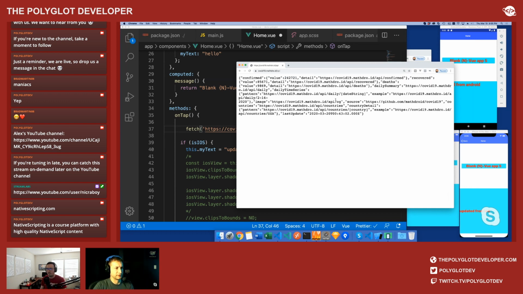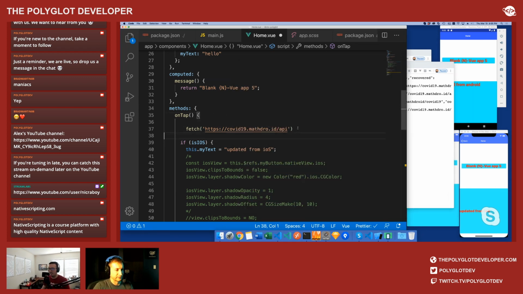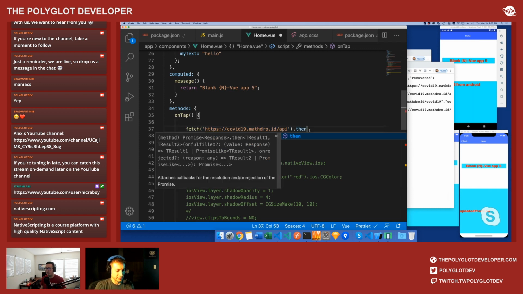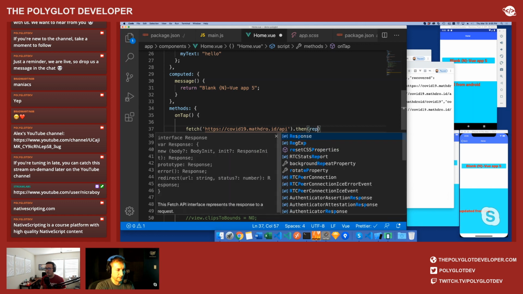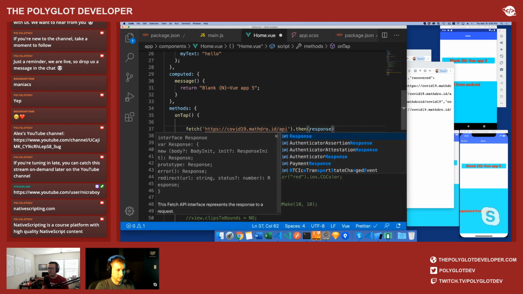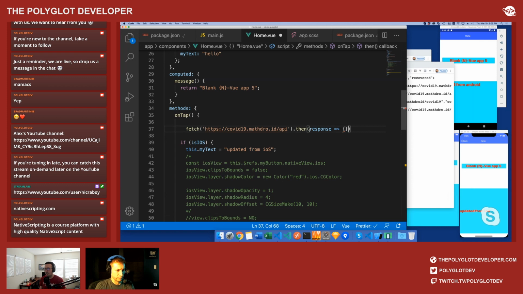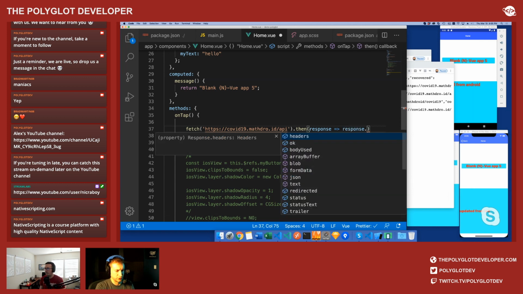covid19.mathro.id/API, you're going to have these numbers. Very sad story right now, but it's pretty relevant. So we're going to grab the total number of confirmed cases here in our NativeScript application. So when we tap the button, we're going to go and fetch this, and we're going to get a response back. And we're going to say response.json, so return the JSON data.